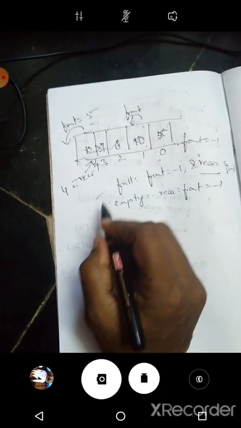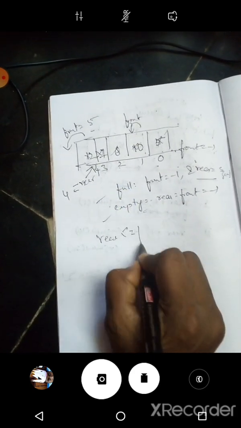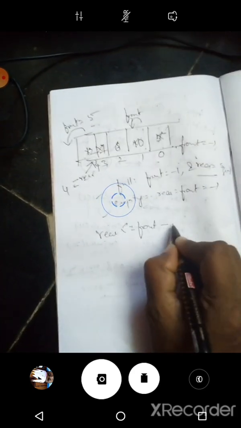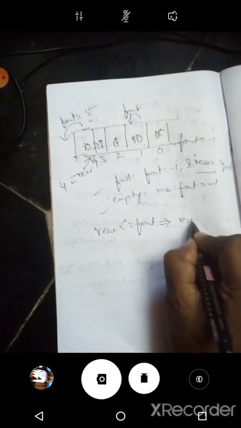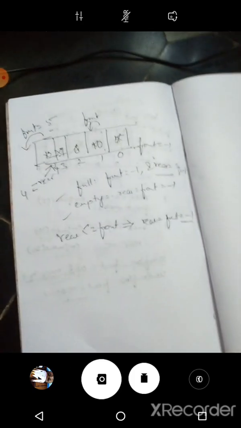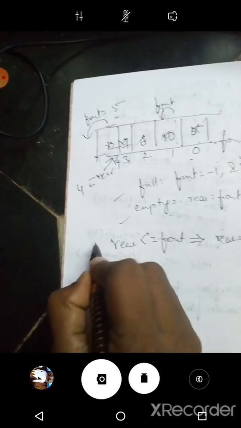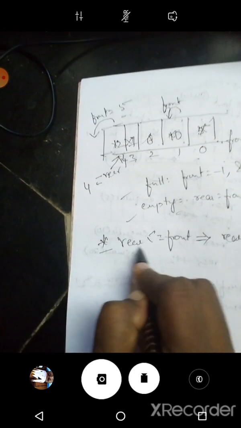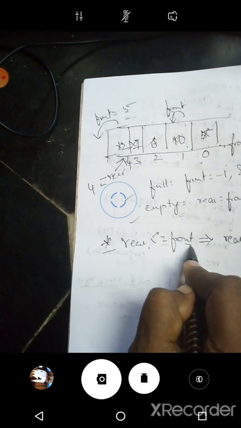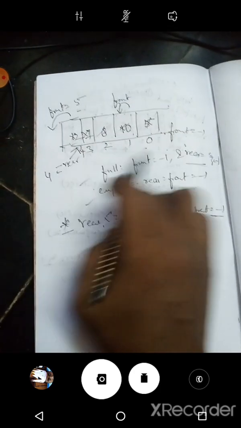Empty condition. So if front is greater than or equal to rear, then we have to initialize these variables, rear and front, to -1, because it is an empty condition. So we have to make those -1 initialization. This is one more thing we have to remember. So for full and empty, if the rear is less than or equal to the front, in that case we have to initialize the rear and front, because all the elements are removed, we have to make it the start location.